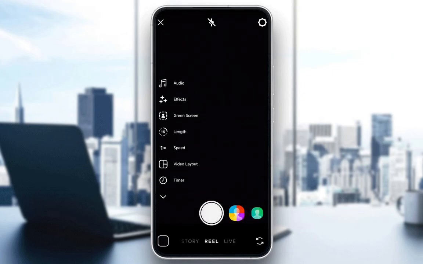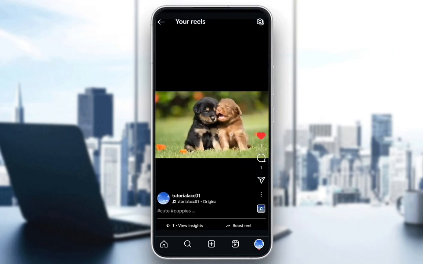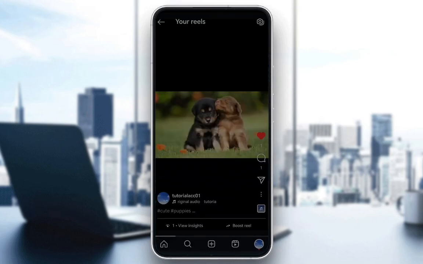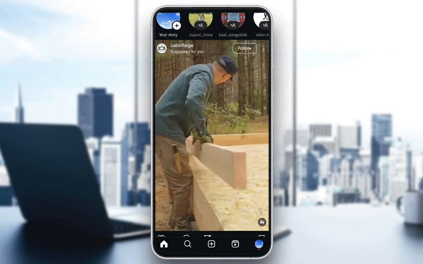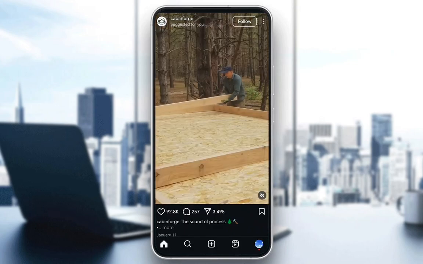And that is pretty much it. Alternatively, you can just go into your account and go into your Reels section, select whichever reel you want, tap the share button, and then share it to Facebook directly. However, if you want to connect the two, then you just have to go and connect the two through the account center, and that's pretty much it.